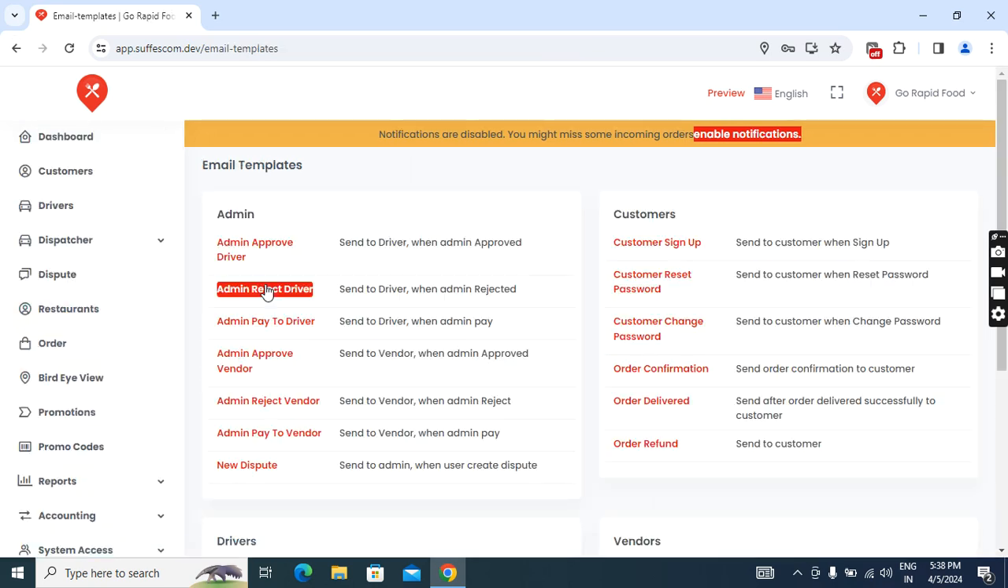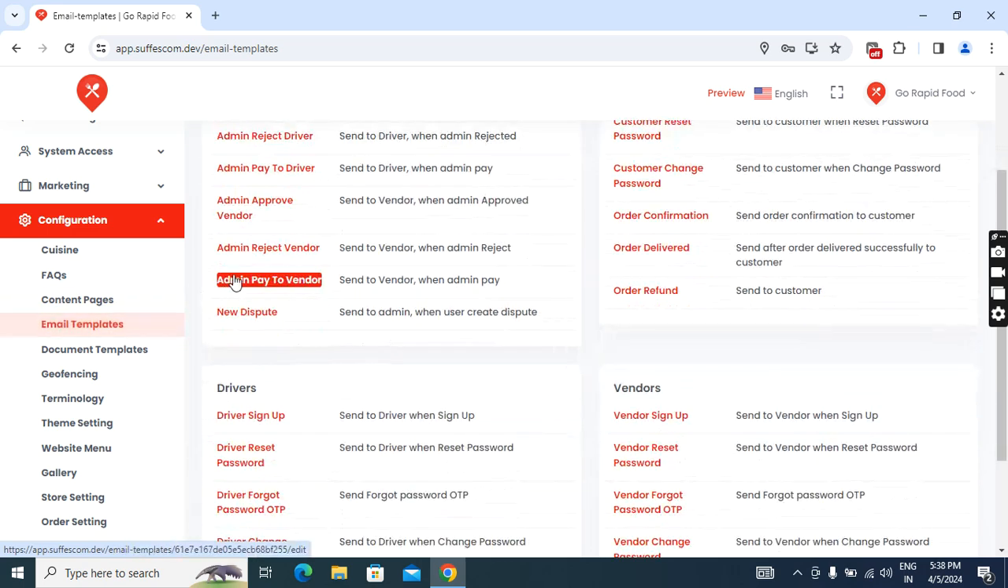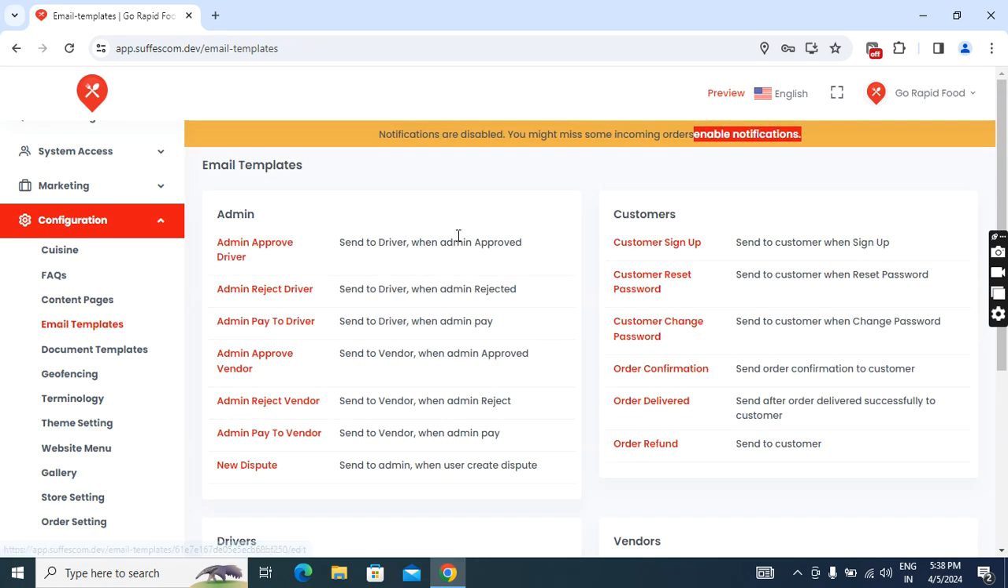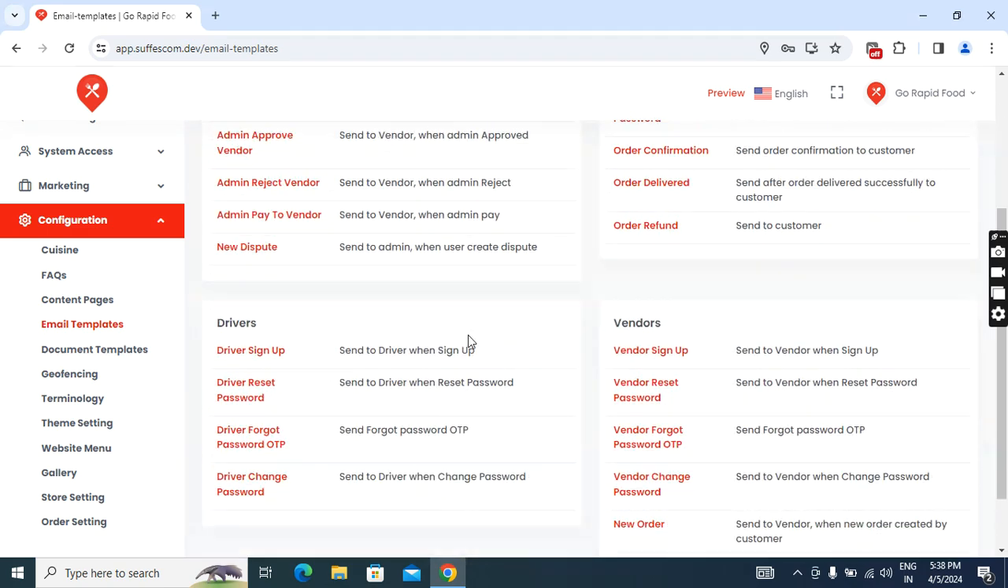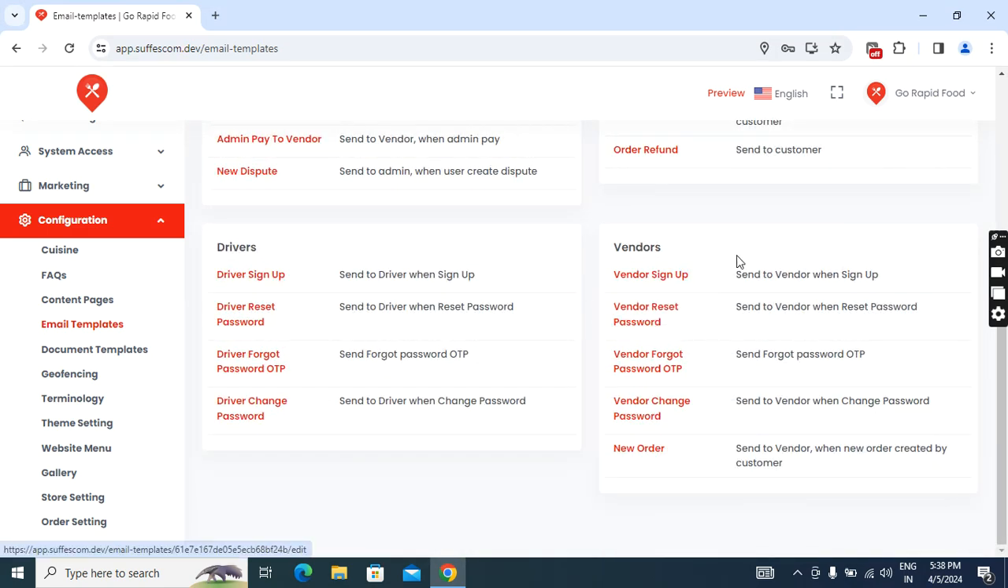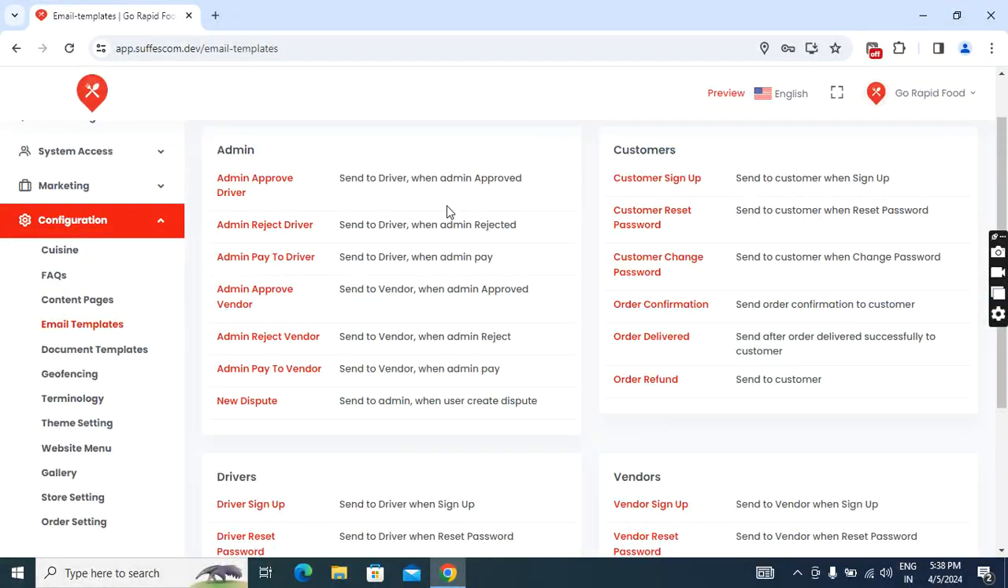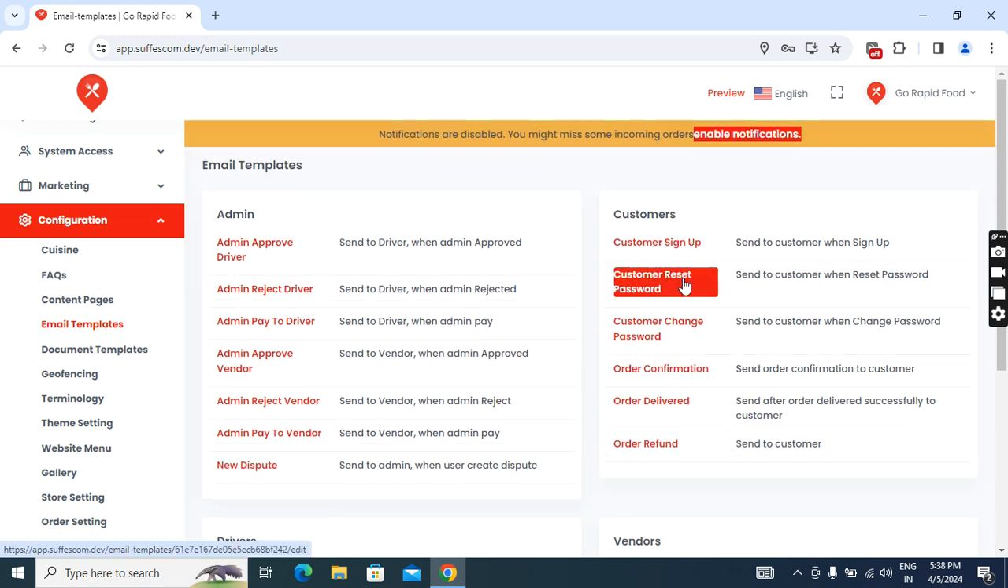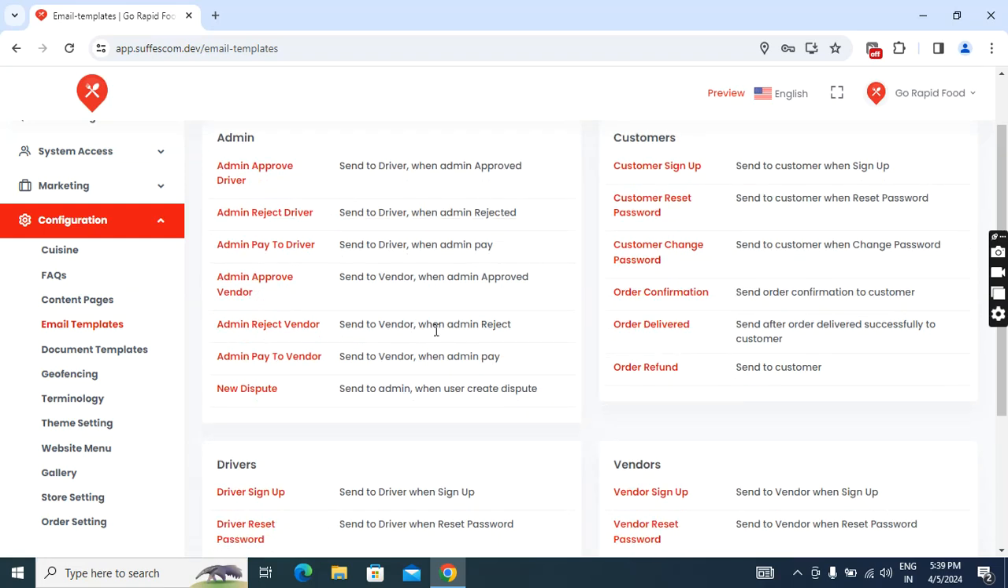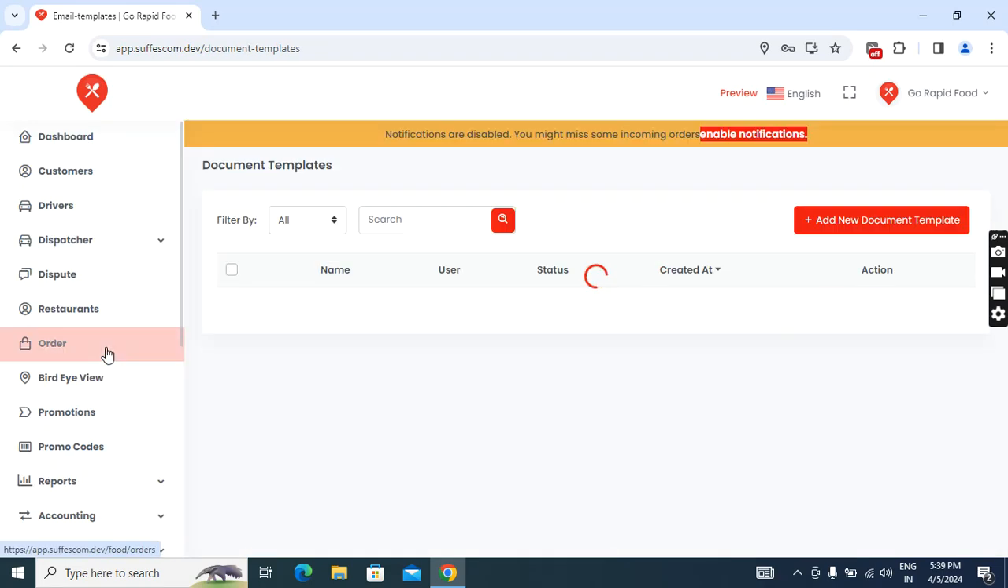Now moving on to the email templates, as we have seen above in the template sections. Here are the email templates that the admin has created to send to the customers, the drivers, and the vendors. Over here we can see the customer templates: the customer sign in template, the request password and change password templates, and the order confirmation email templates.